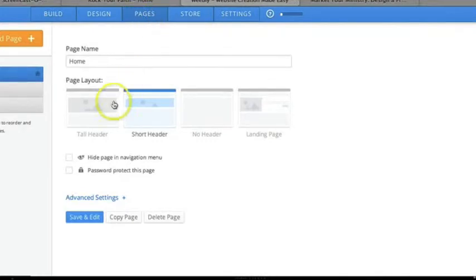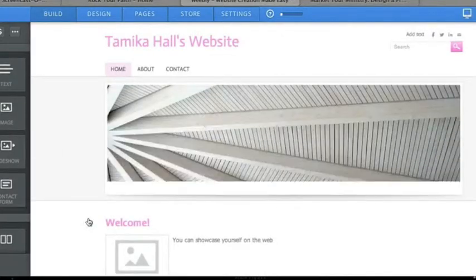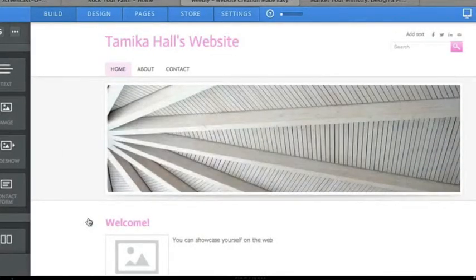I'm going to work with this one, which is the tall header. The tall header is generally my favorite. It really depends on what I'm working on, but you would choose the layout that you like, and then all you would do, and if you have noticed, then you would just go down to save and edit. So if you haven't noticed what I've been doing, you just click save and edit, and it will change right before your eyes. Don't you love the magic of the internet? I know I do.